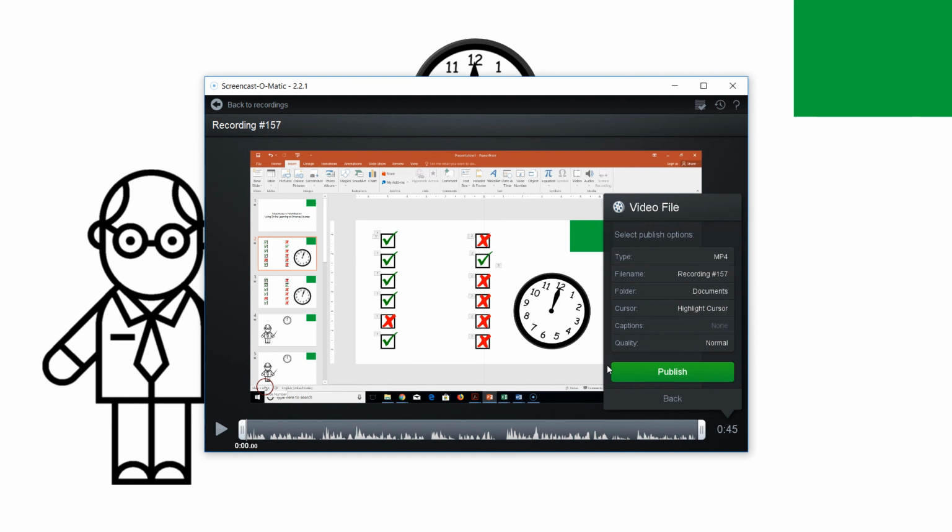All right, hopefully that helps you understand how you can use ScreencastOMatic to make a video recording to satisfy the requirements for this assignment.